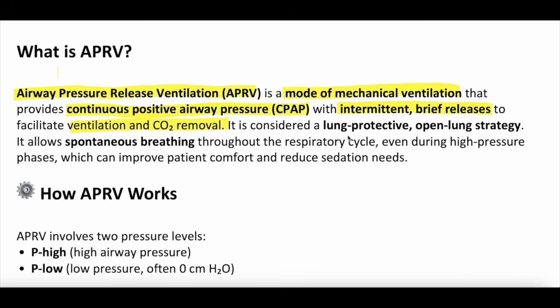It originated as this idea that it might be a more lung protective, open lung strategy, keeping alveoli recruited, all that good stuff. And it does allow a patient to take spontaneous breaths throughout the respiratory cycle, even during the high pressure phases, which are things we'll talk about, with some thought that that improves patient comfort and reduces sedation needs.